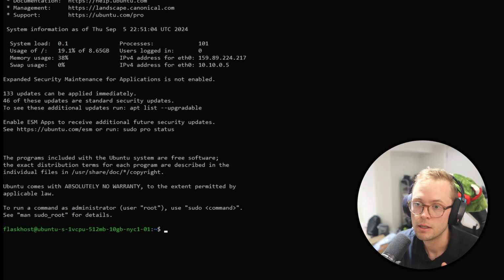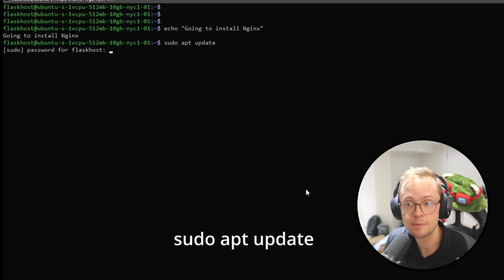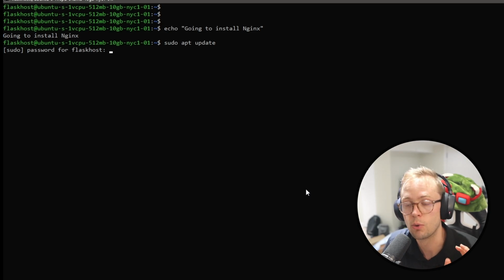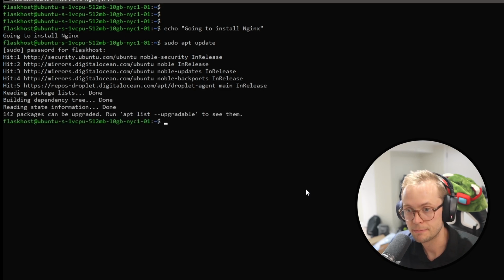So to start out, we're going to do sudo apt update, and this is making sure that our whole server is updated. And here we're going to provide the password for the flaskhost user that we just created before.